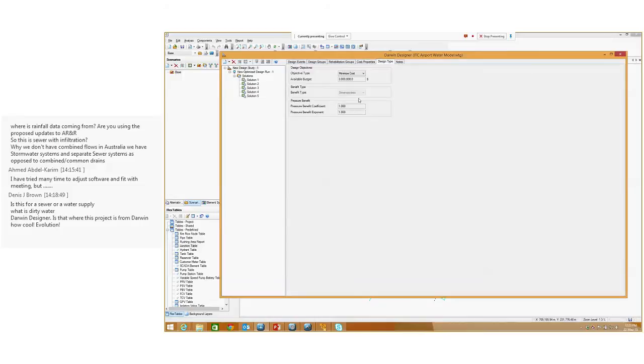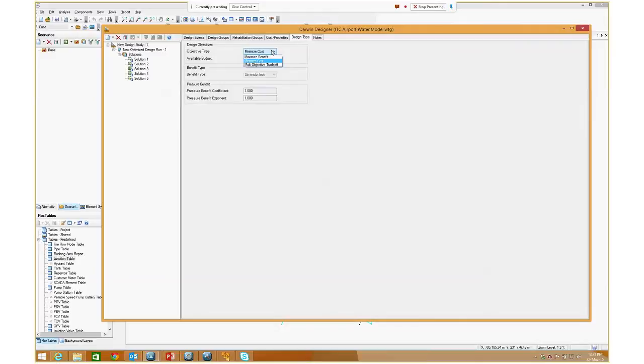And then the design type, and this is quite important. So at the moment, I'm minimizing cost. I've also got maximize benefit. In this case, that would be a pressure benefit. And then there's a multi-objective trade-off where it'll give you the best option that's lower in cost with the best pressure benefit.